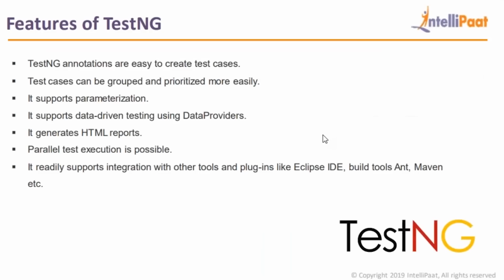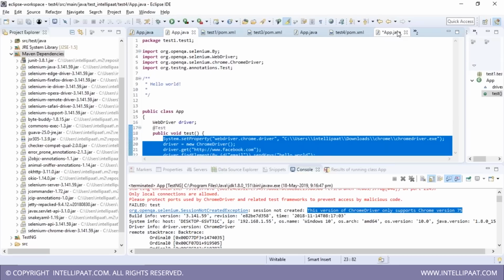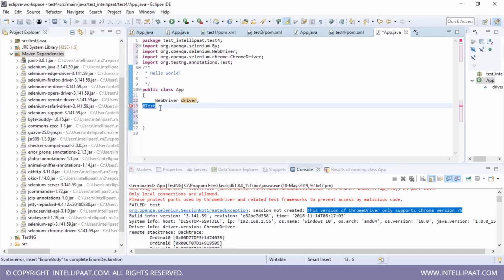TestNG makes use of annotations. What are annotations? That @Test that I wrote in my App.java over here is one type of annotation. There are numerous annotations, and we'll understand each of them as we move along. For now, just understand that a feature of TestNG is that we have annotations. Why do we use them? We'll explain as we move along.